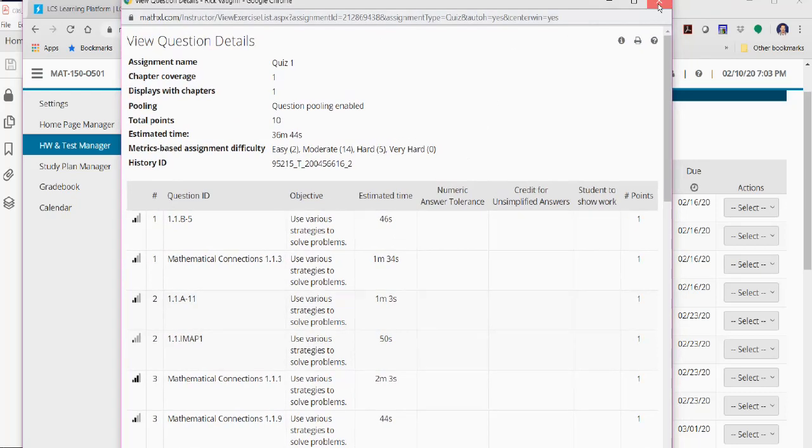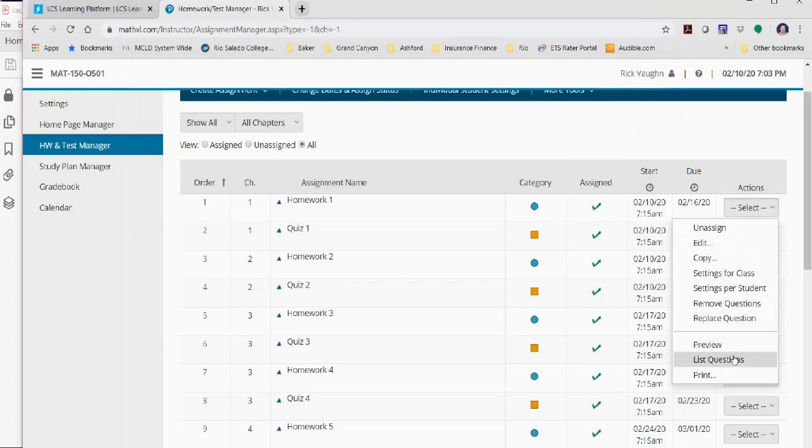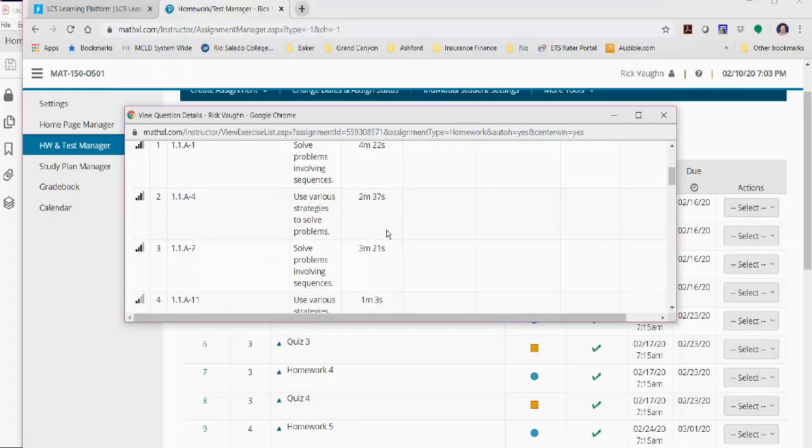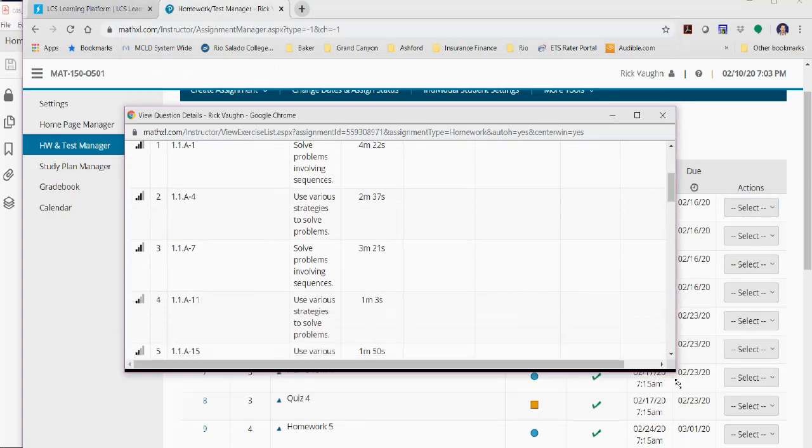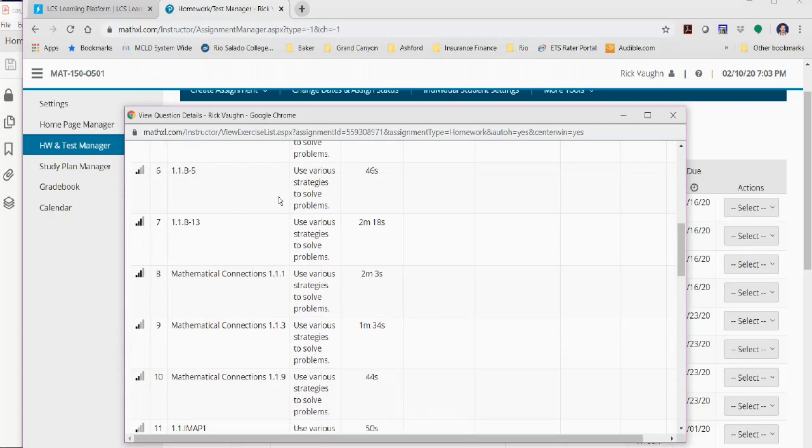So not everybody will get the exact same questions on the quiz. And the other thing that I want to point out is if I go back to the homework and list the questions, you'll also see that 1.1-A-4 and 1.1, so in other words, the quiz questions that you're going to get are actually on your homework. So the more you practice the homework, you'll see those very same questions showing up on your quiz. So the best way to do well on the quizzes is to use the homework and to practice it over and over and over again until you're really confident in your responses for those quizzes.